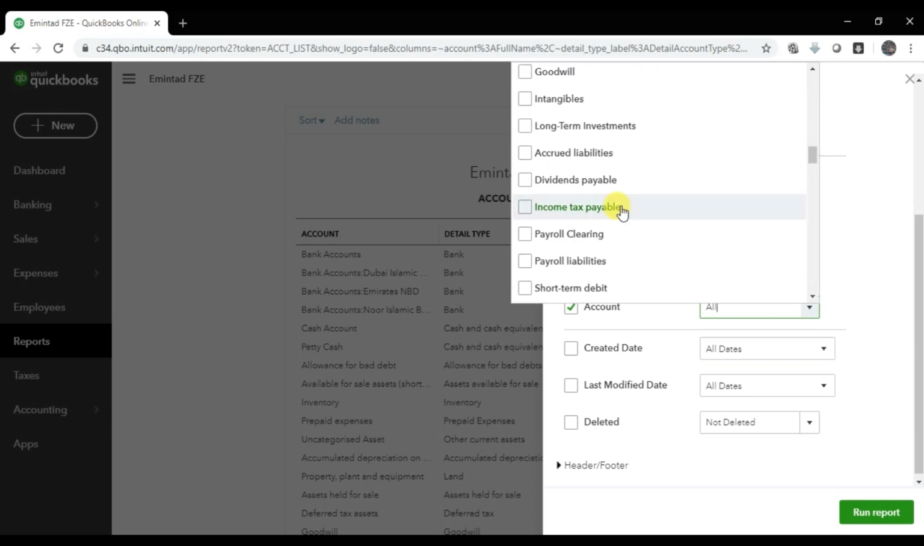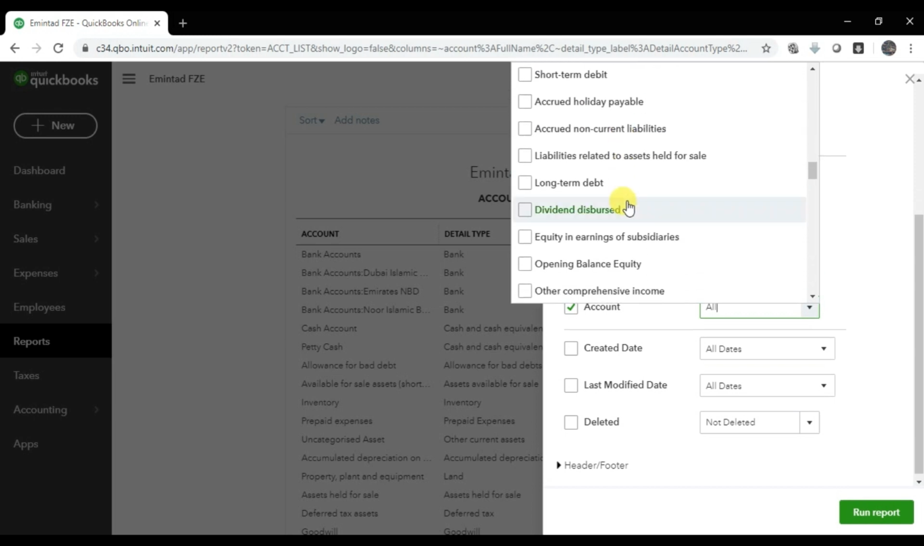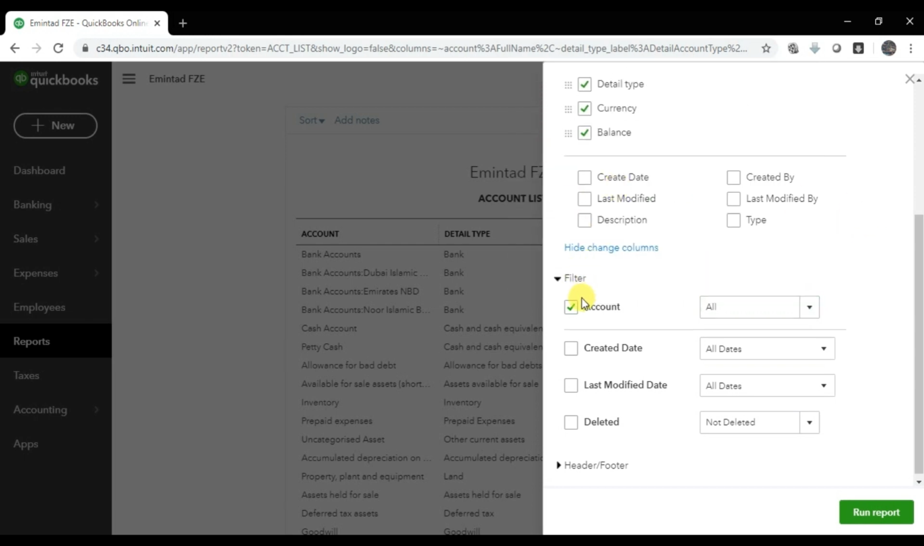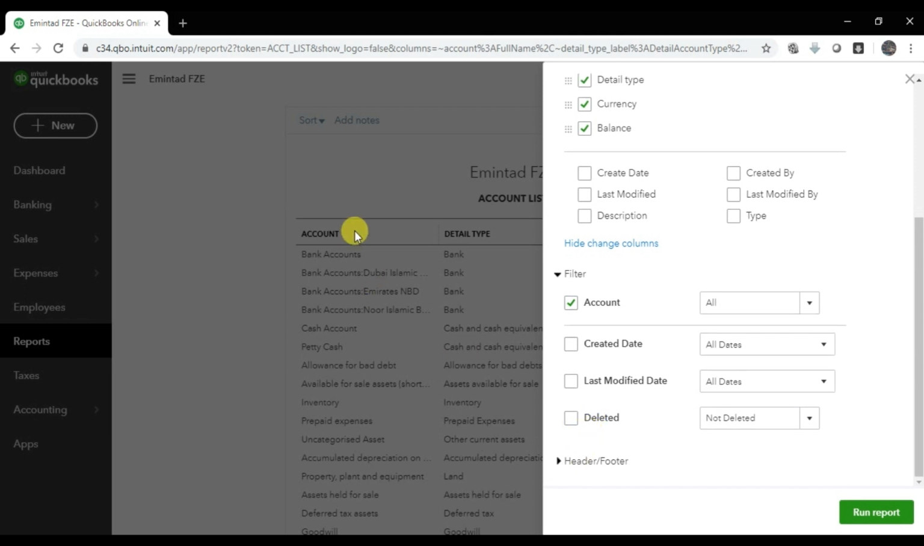So you can select that option. If you want to see only a specific account, this is the filter option. You can filter that report by created date, last modified, and you can check them with deleted items, ledger-wise. Clear? Similarly, we have this header and footer.